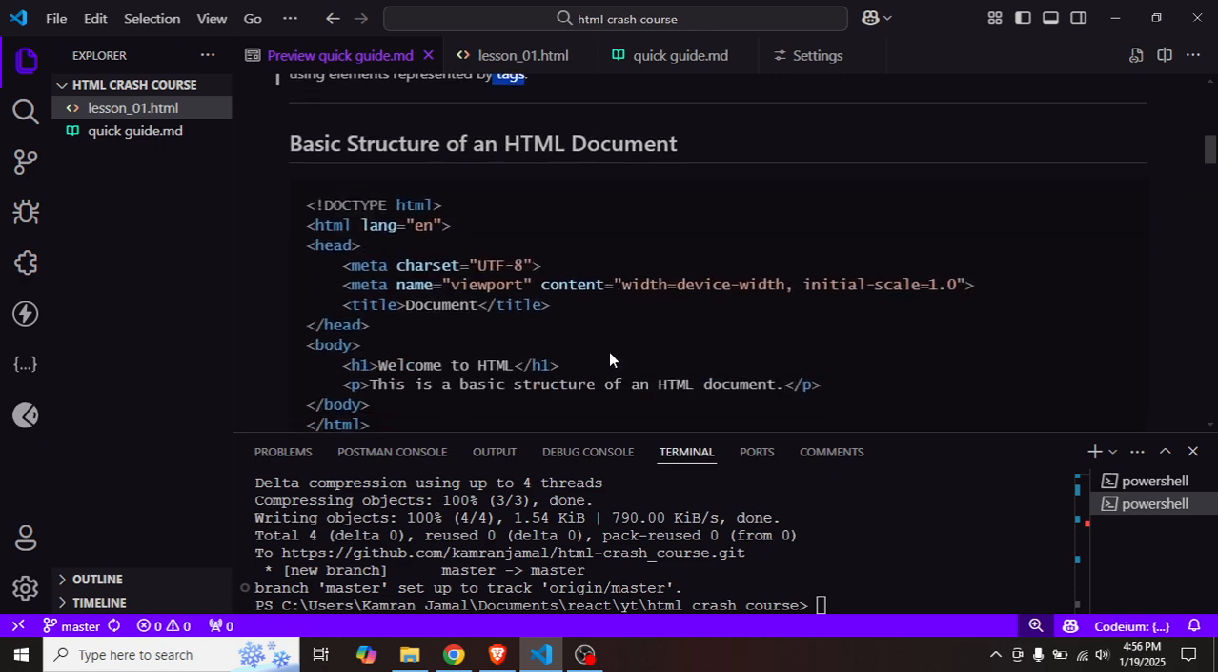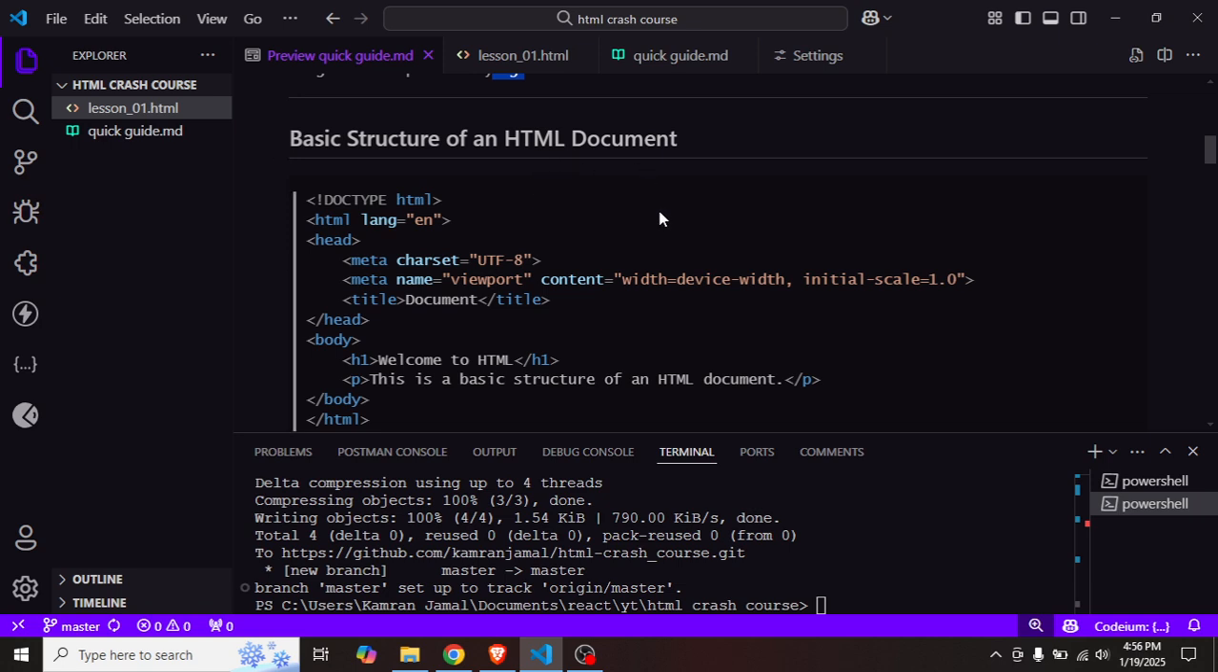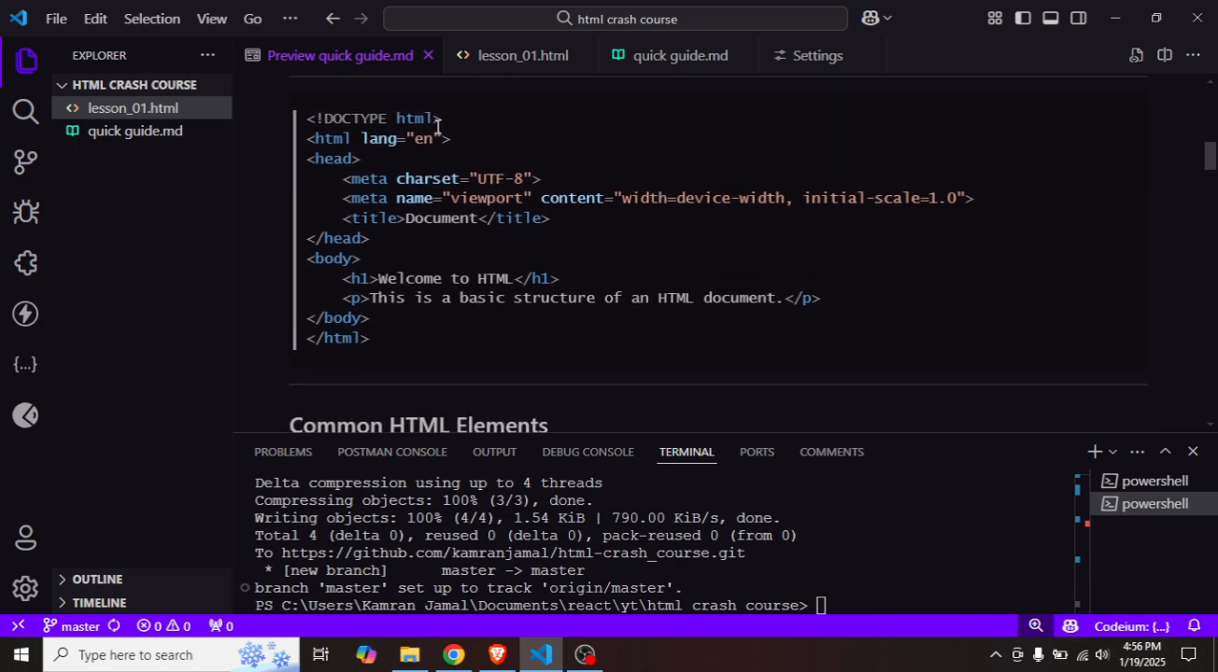Okay, so if I show you the basic structure of an HTML document, first we have to initialize with HTML, and then we have two other elements in this, which are the head tag and the body. These two are the children of the HTML. So let me show you how we can do this.